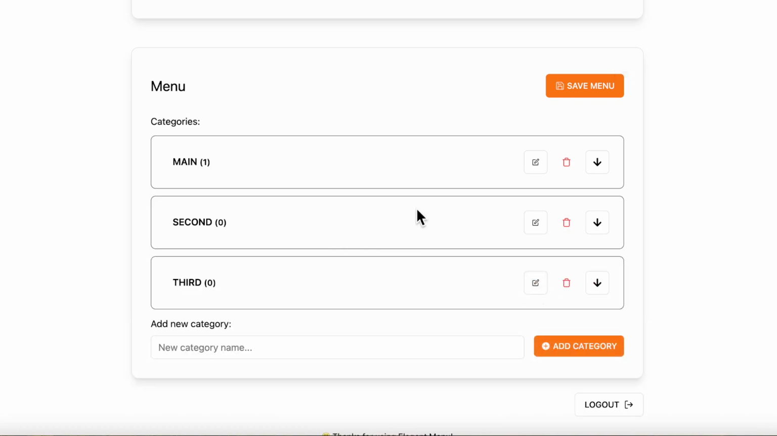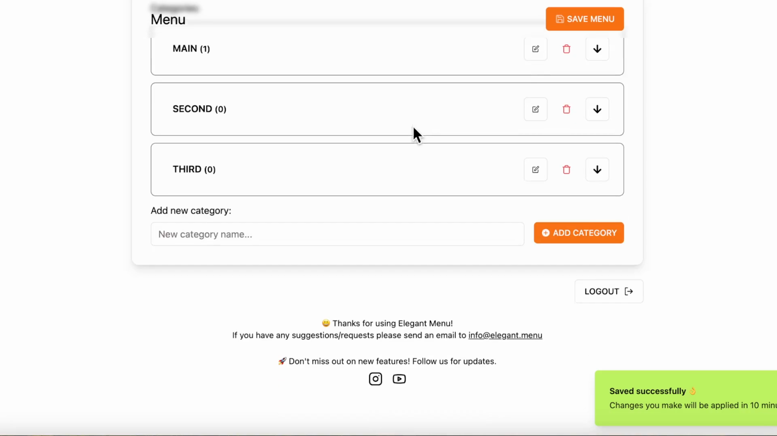After you add categories, one very important thing: when you see this save menu button blinking, it means that you have unsaved changes. So you need to be careful when you see this blinking button. You need to save your changes. So I press save menu and it saves successfully.